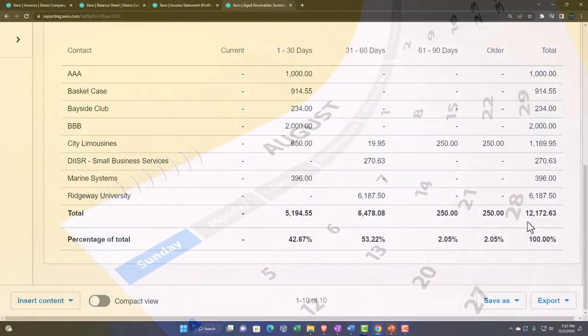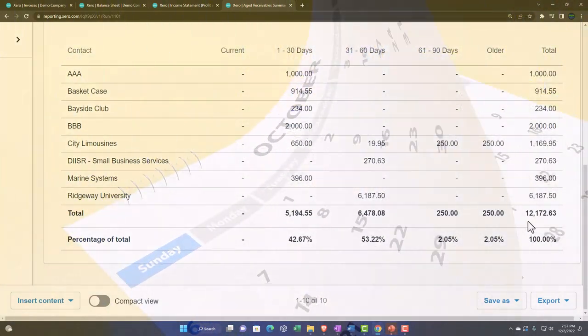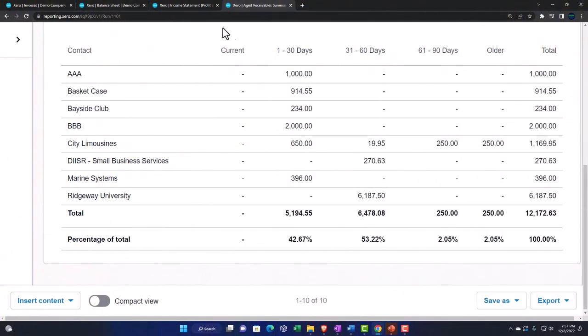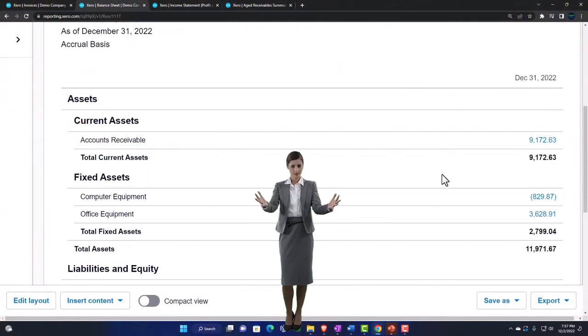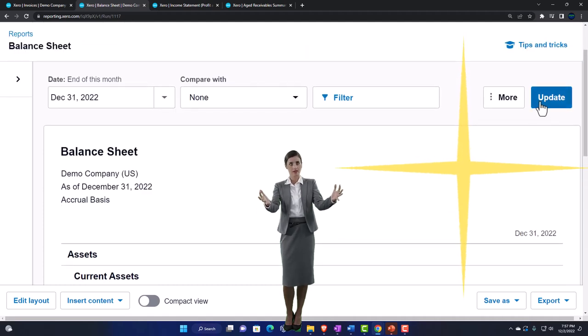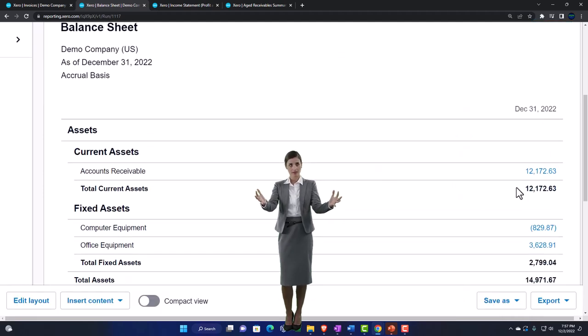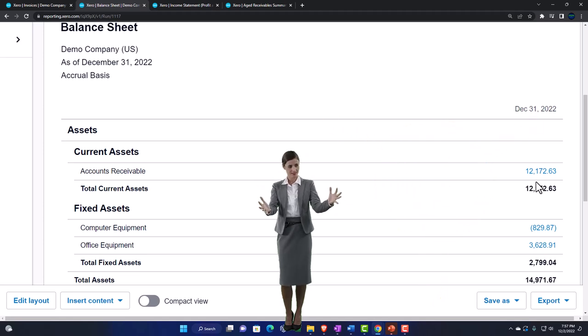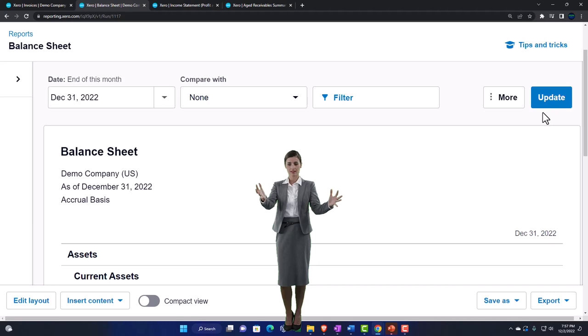And the point is that the total by customer should tie out in this kind of sub-ledger report, $12,172.63, to what's on the balance sheet. Hold on, let's update this. Update, $12,172.63. If something's not refreshed properly, then obviously you probably need to update the report.